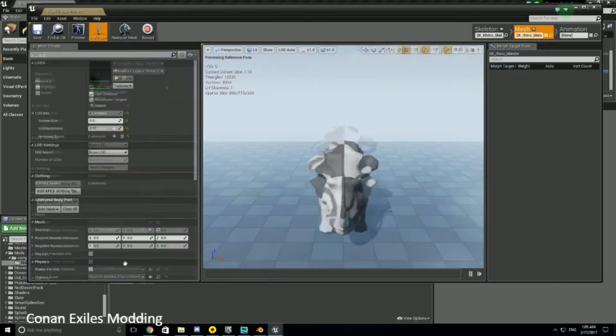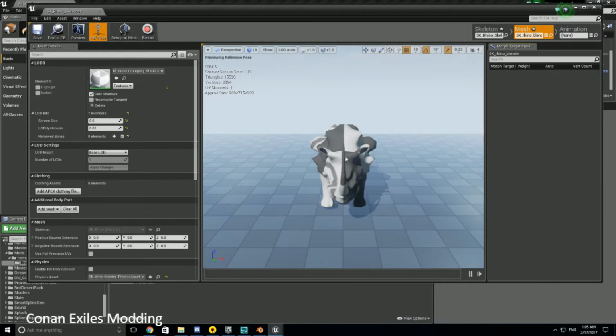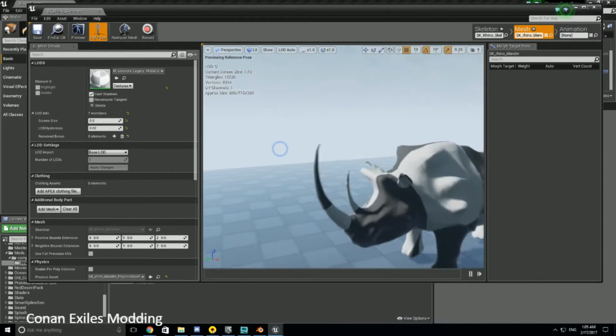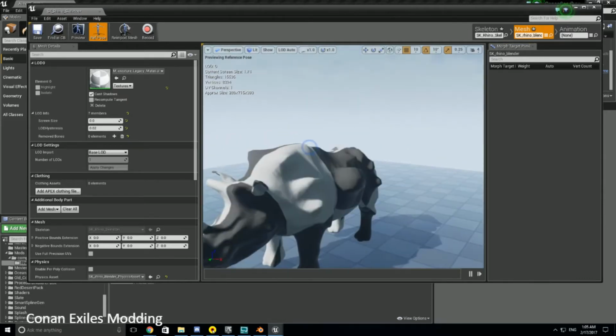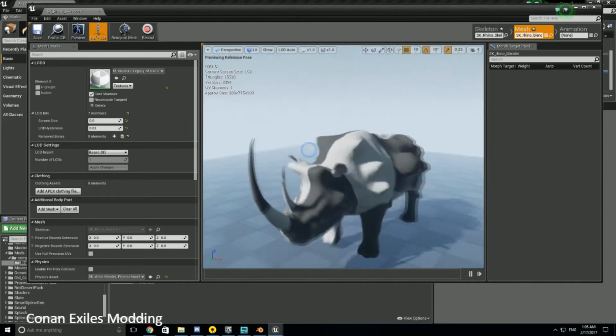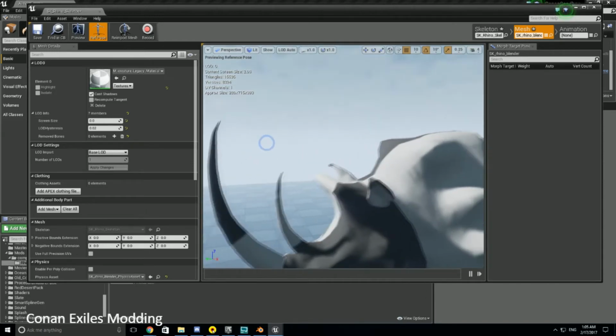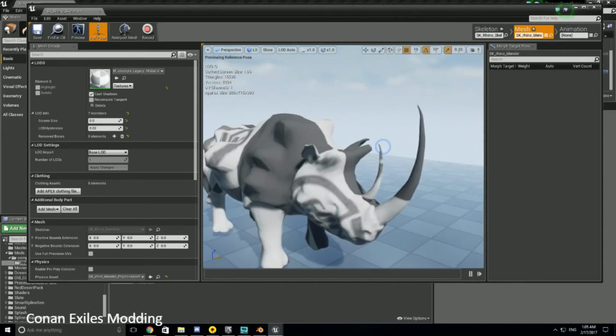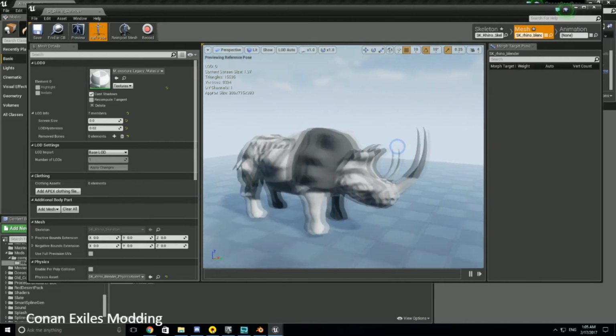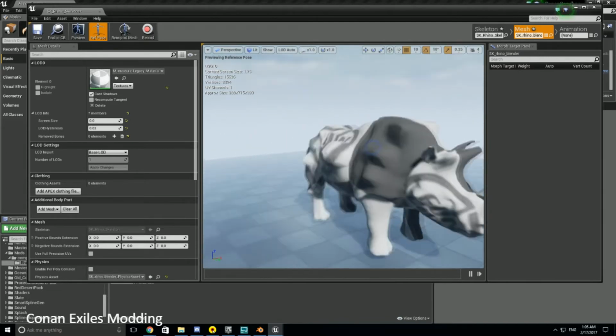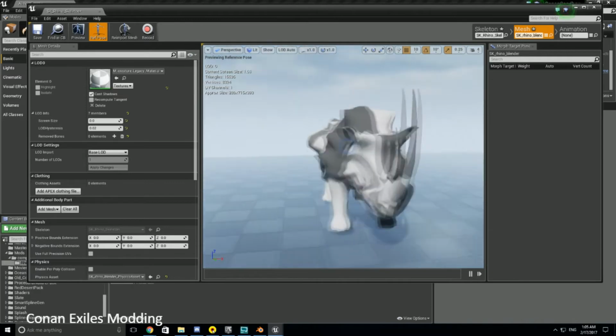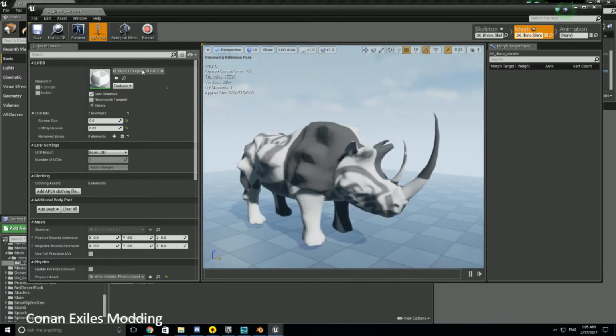So let's take a look at him. He looks pretty lumpy. That's great. All right, so very recognizable. He looks more like a cow, actually. That's cool. All right, you can see he has a Funcom default texture. So let's fix that guy.